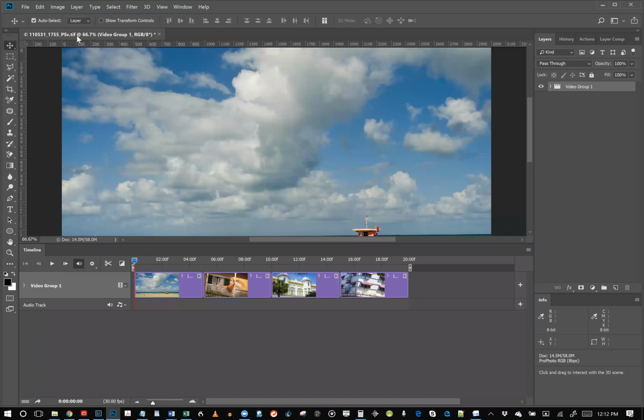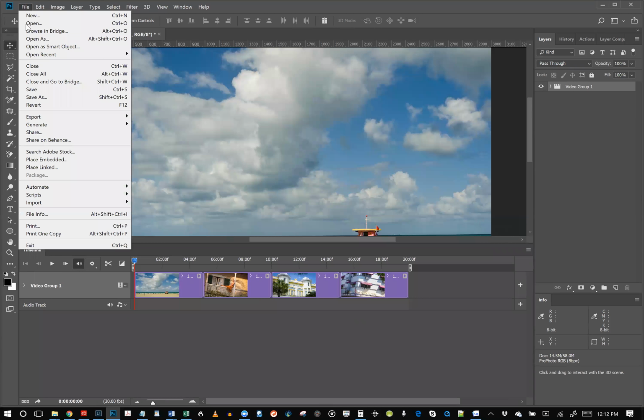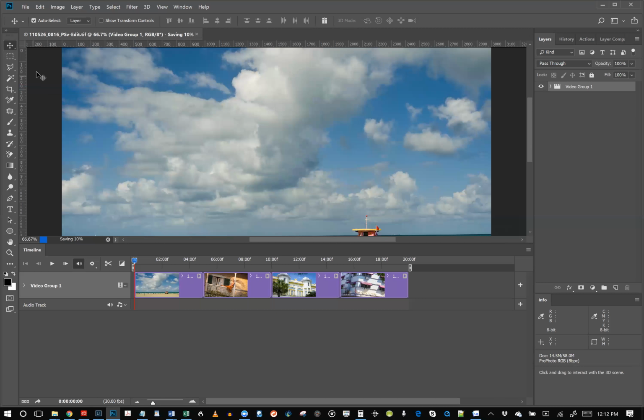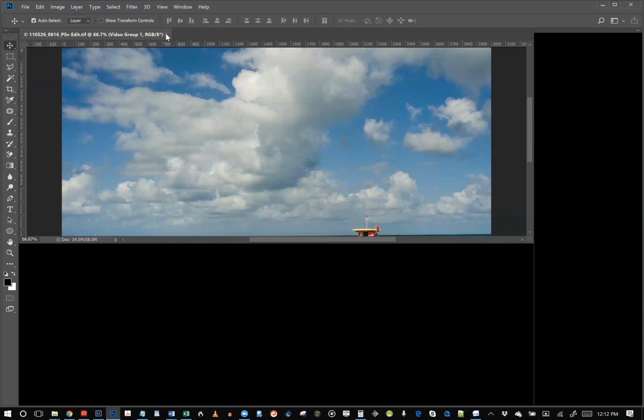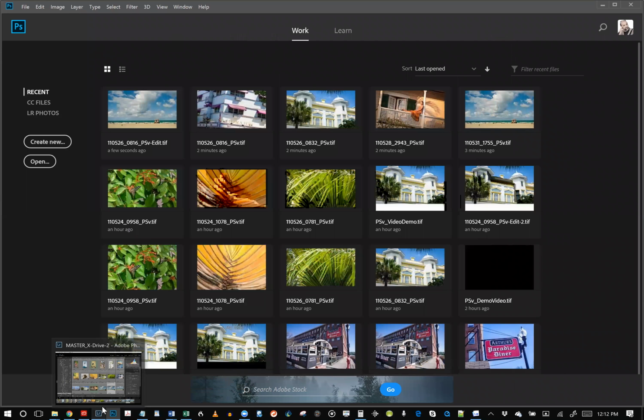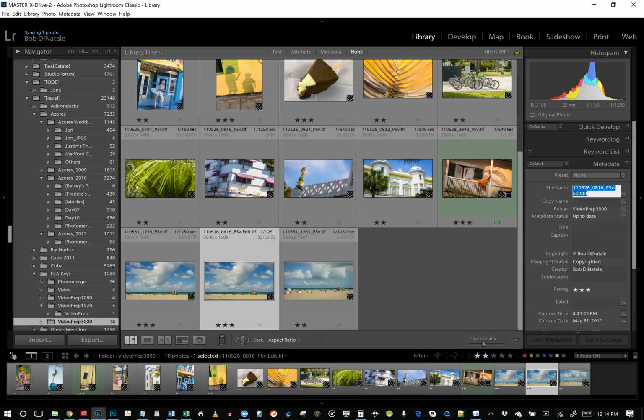So because we opened up from Photoshop, when I hit File, Save, we're going to notice that right up here in the name, it has appended Edit. Okay, let's close this down and try to find this photo in Lightroom. We'll give it a unique name starting with PSV_, because this will be a Photoshop video file.